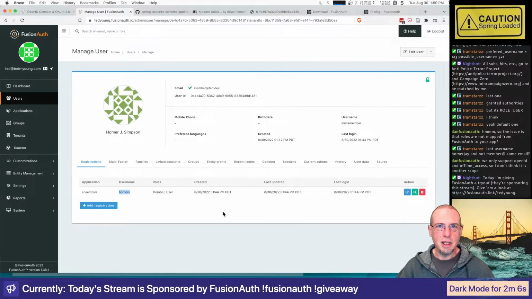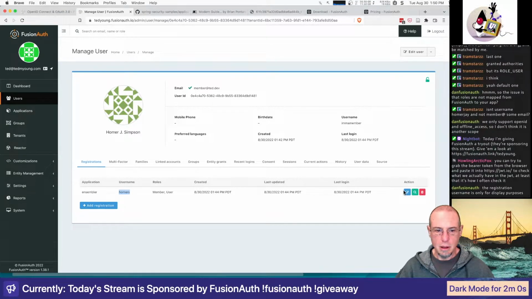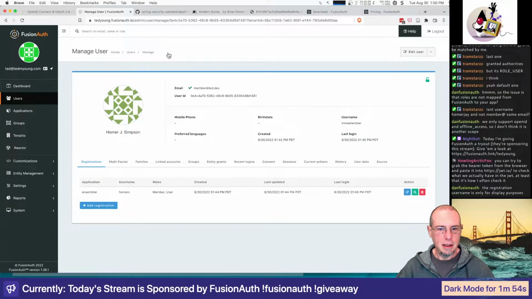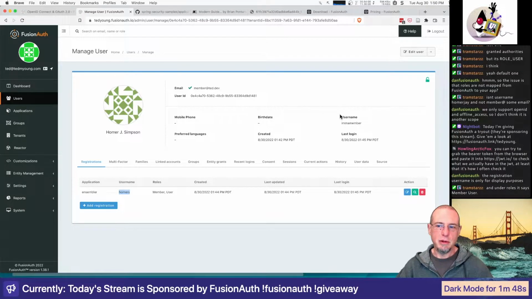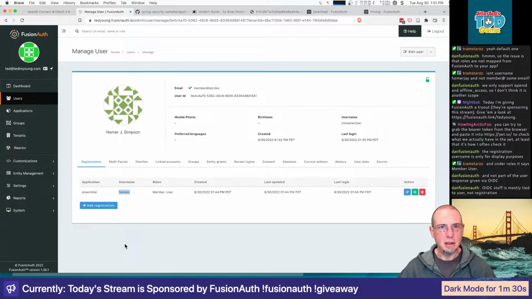So that's an interesting thought, Transtars. So that's that. Yeah, so this is the username inside. Yeah, I'm confused why I would have gotten I'm a member, actually. Oh, so this is only for display purpose? That's interesting. Oh, it's tied to the user, not to registration. Got it.